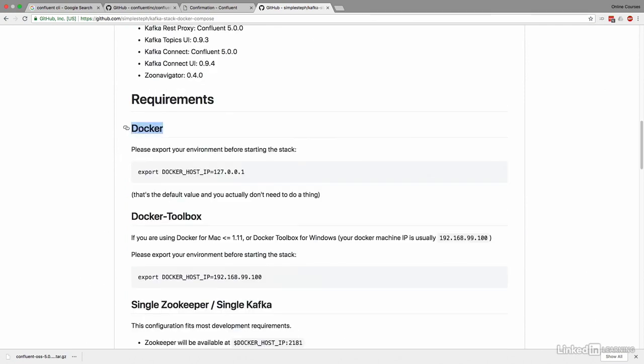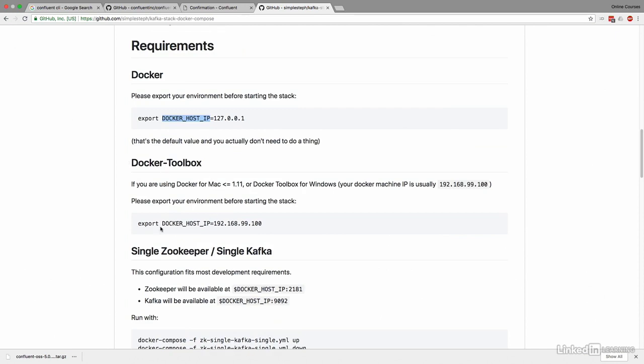The requirement is to have Docker. Now you need to expose your Docker environment. So for me, my Docker IP is 127.0.0.1 because my Docker is running locally. But if you have Docker Toolbox, you may want to export Docker host IP to be equal to 192.168.99.100. For us, because we use Docker on our own machine, we can specify this or not even specify it because it's the default value.